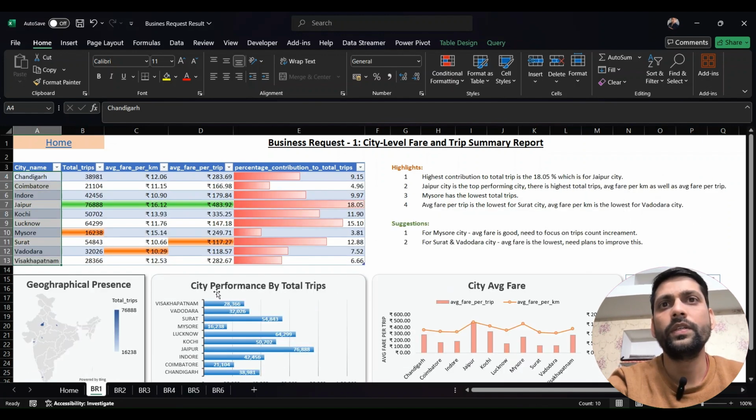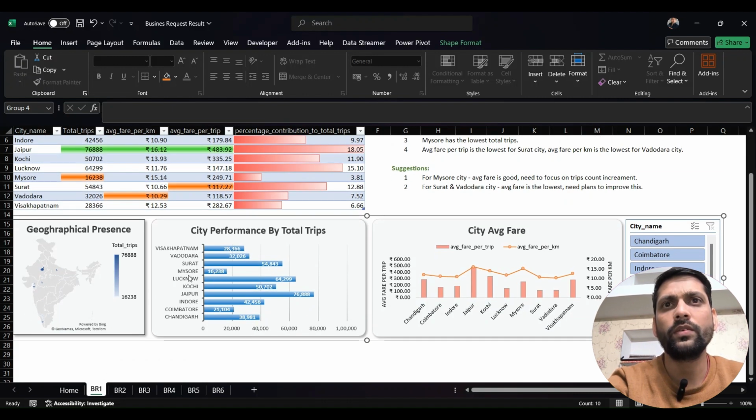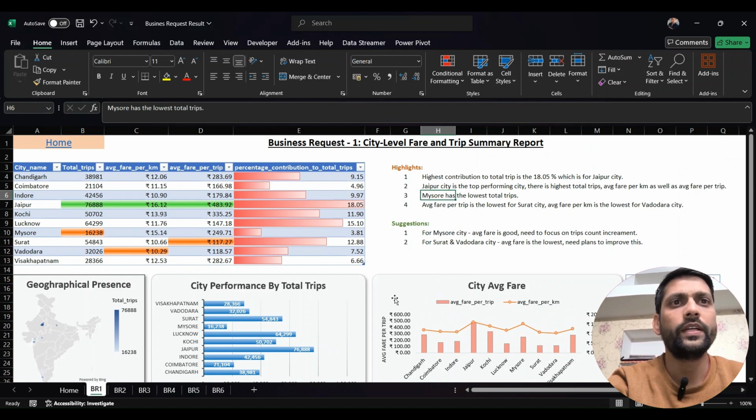So here we created a dashboard for city versus total trips. Here clearly we got an idea that Jaipur has the highest total trips, and there are minimum total trips for Mysore. We have mentioned the same thing here. Also we have created this column chart for city versus average fare per trip. This is average fare per trip, which is in bar, and the line shows average fare per kilometer. Again we can analyze that Jaipur has the highest fare, as well as the highest per kilometer average fare, for Jaipur only.